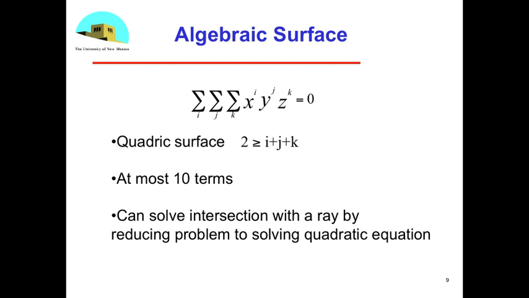And as I mentioned in the last slide, it works with ray tracing. You can actually do it because it'll reduce everything to the quadratic equation, and we know we can solve the quadratic equation explicitly. We'll come back to that.